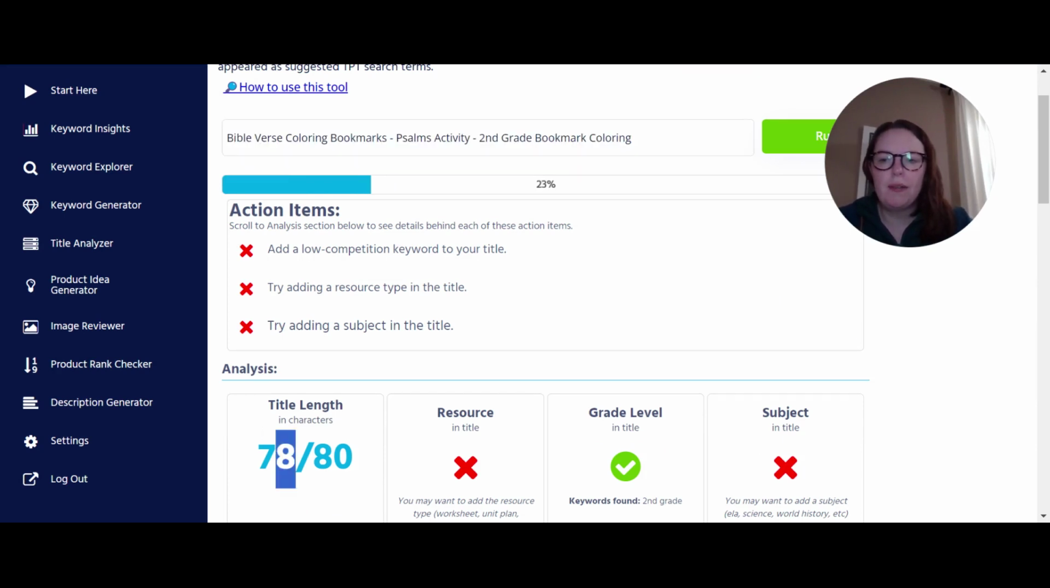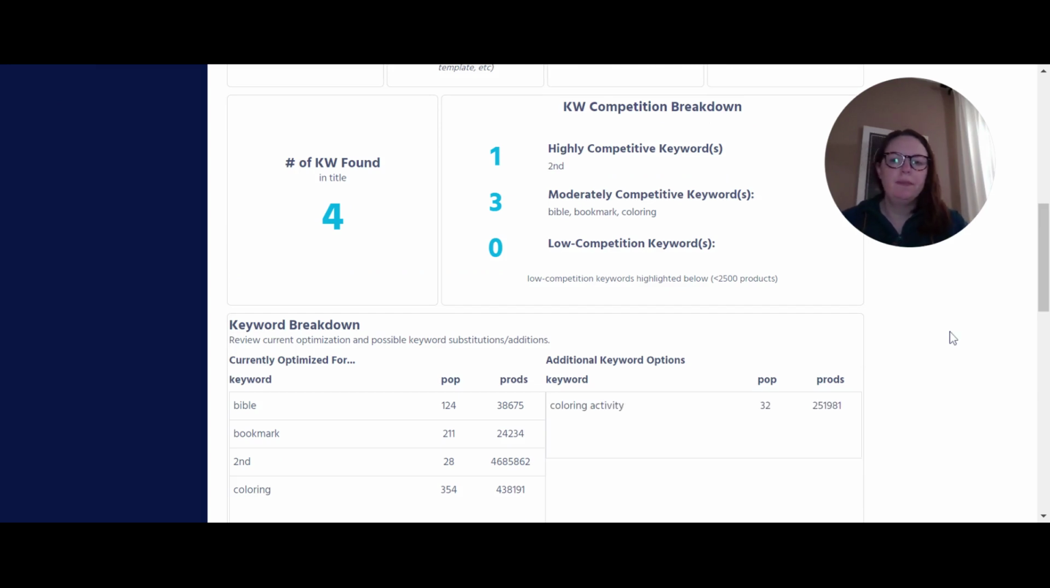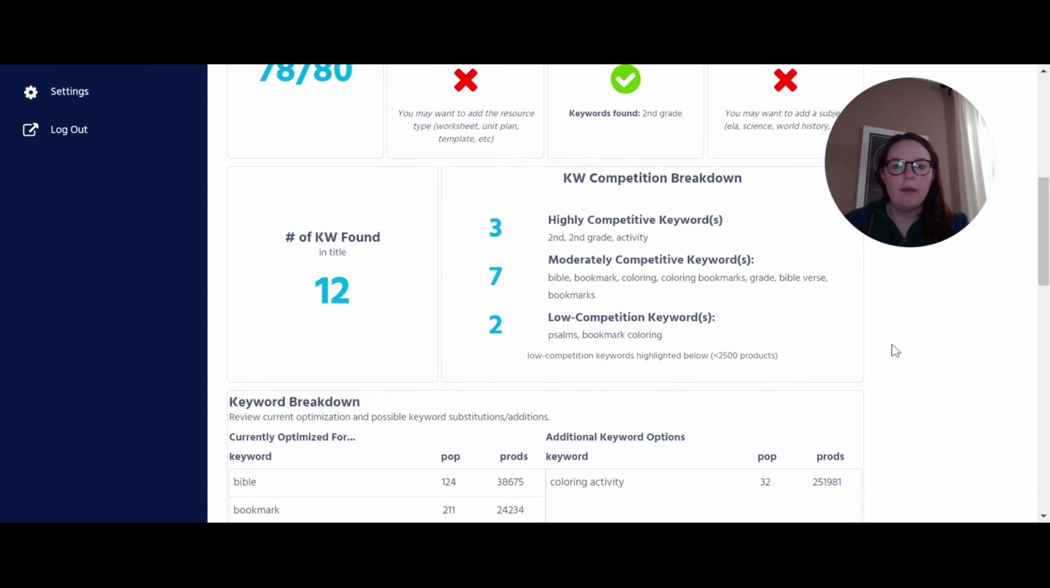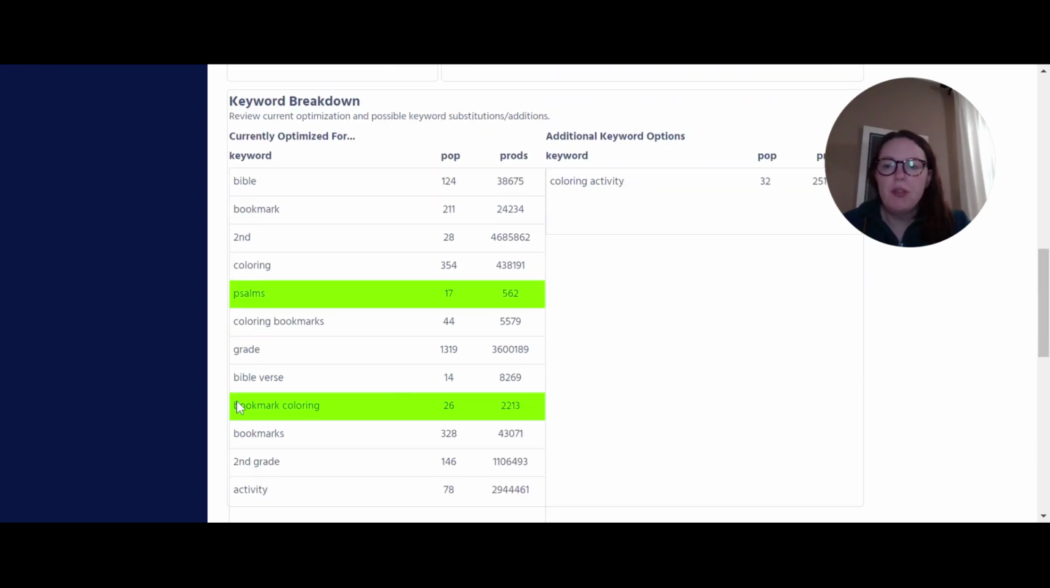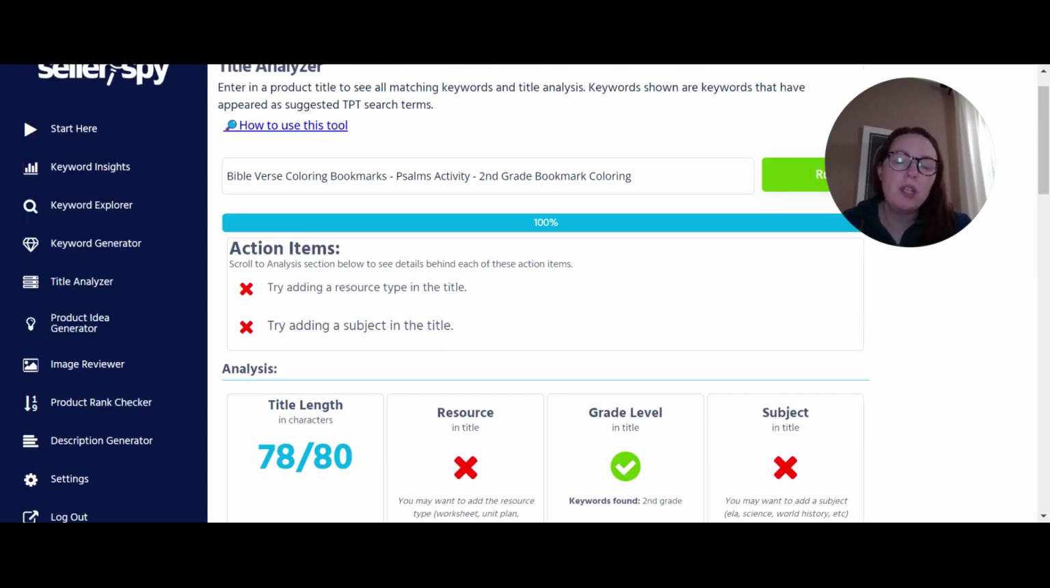All right, so we're using 78 out of 80. Now we have a grade level, so you can see that we have second grade in there. All right, let's look at our keywords that are populating now. Okay. Now that this is finished, now we have 12 recognized keywords. 3 are highly competitive, 7 moderate, and 2 low competition. The 2 low competition are the same 2, but now we've added some additional super high competition ones. And so now this is a judgment call, right? So we've switched out Catholic for second grade.